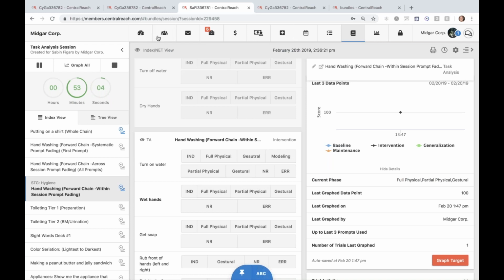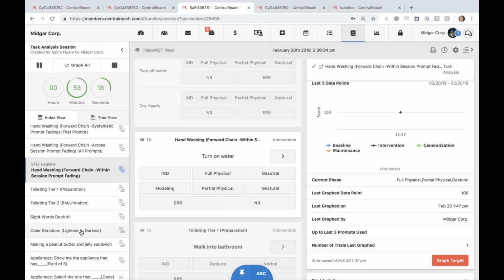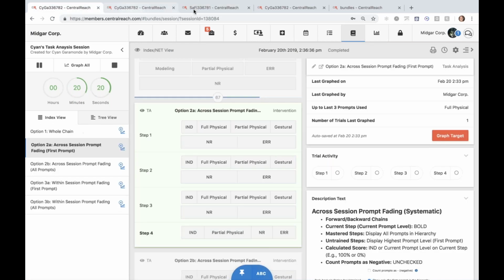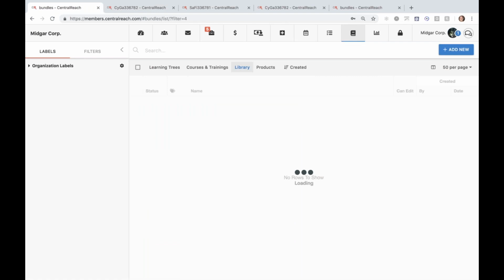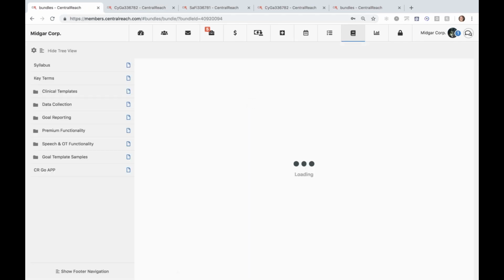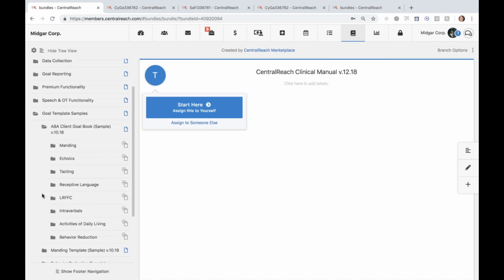What I want to take you to now in the last few minutes that we've got is some other really cool things we can do with the task analysis. A lot of these goals that you're seeing here, on the bottom, these other ones that we'll go through, actually live within that same exact clinical manual. It's in the templates section. So if any of you wanted to use this as training for therapists, it's here in goal template samples, in this master ABA book.